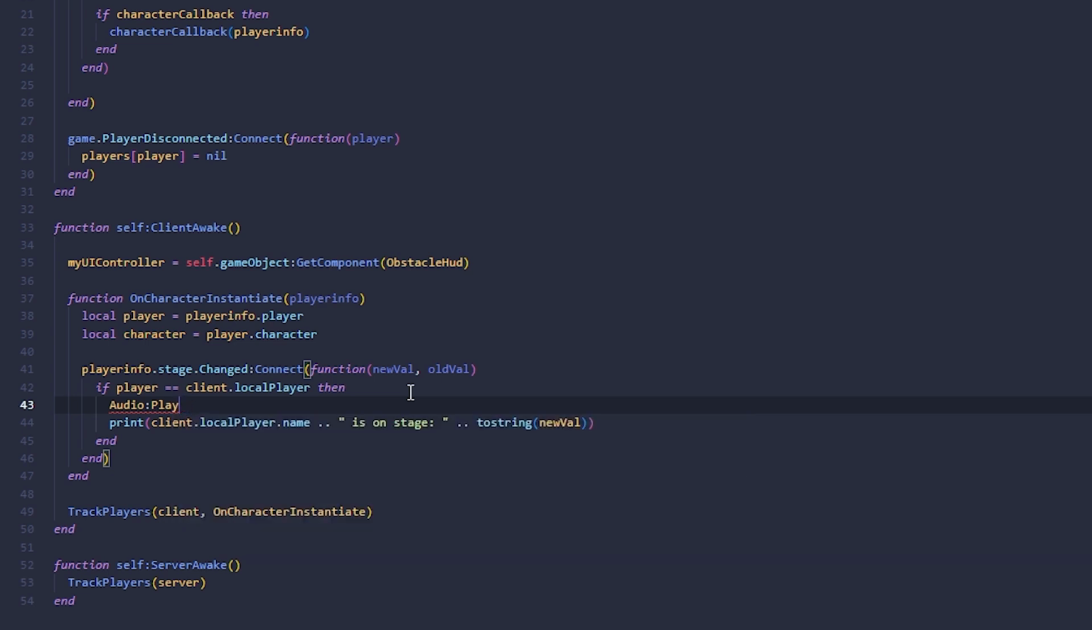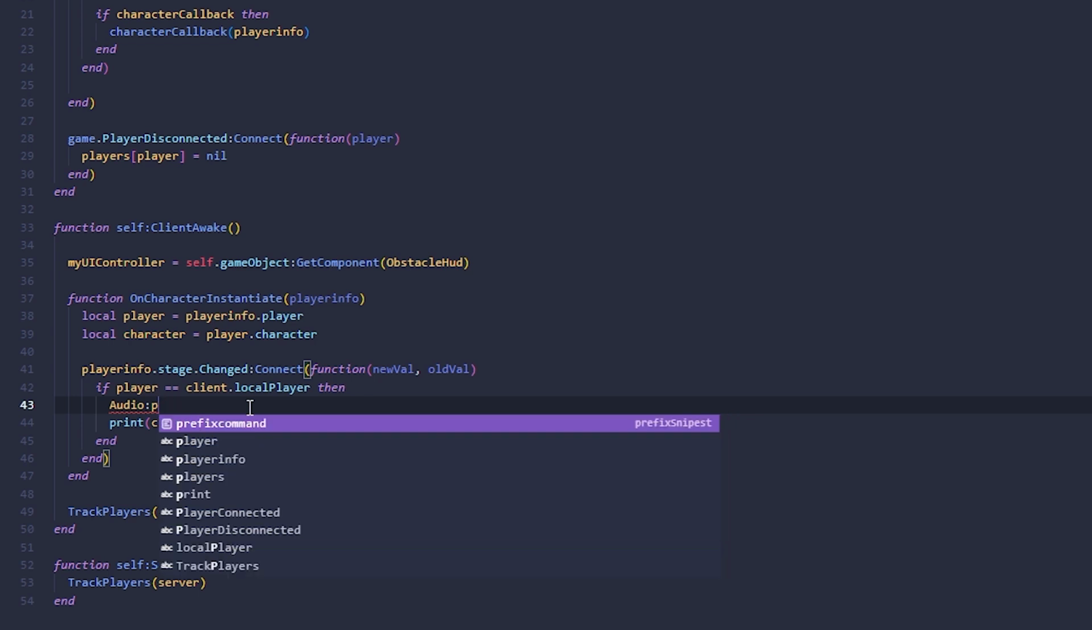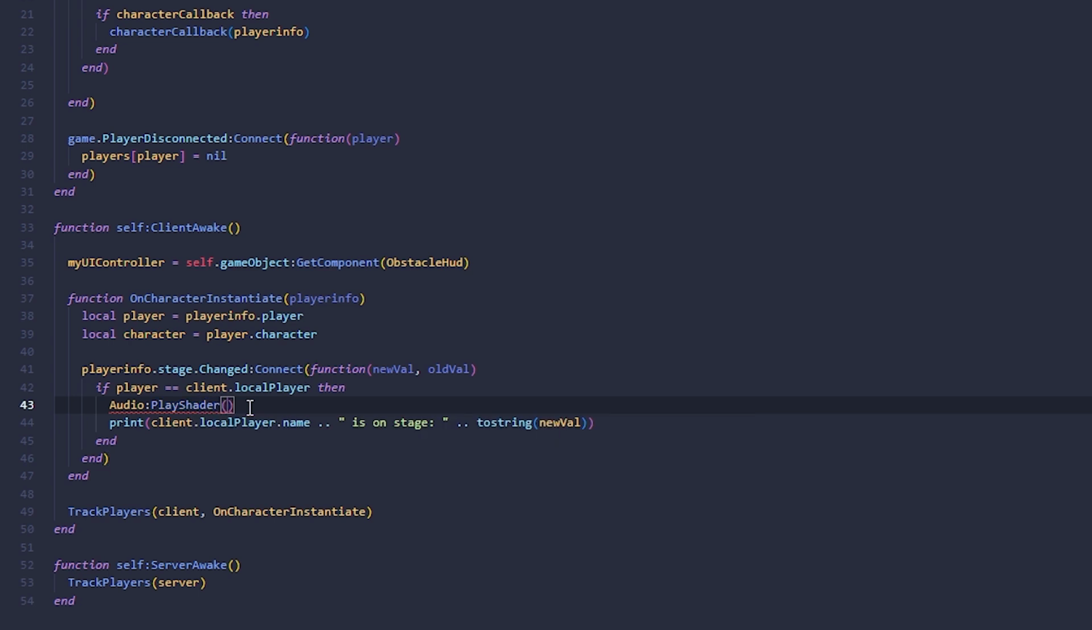I think the VS Code extension is not updated. But that method actually works. So it's play, I think it's play with an uppercase and then shader. Yes, I think that's the method. So pass in the checkpoint sound, and this will basically play the sound.